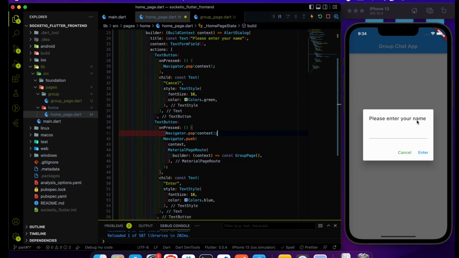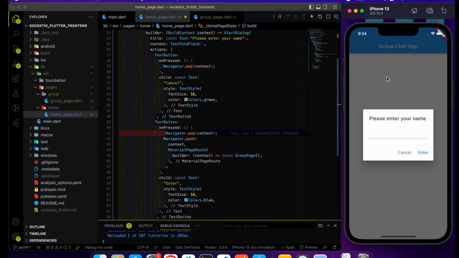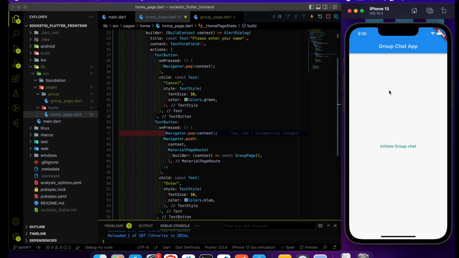Basically the first item of the navigation stack is the home page, the second item is the alert box, and the third item is the group page. We popped out this thing. Then in the navigation stack we have the home page along with this alert box, and at the top we have the alert box. That's why we are able to see the alert box first. When we click on cancel, it will pop out and we are able to see the home page.